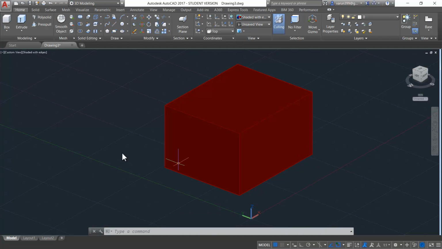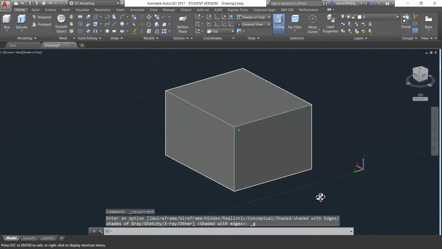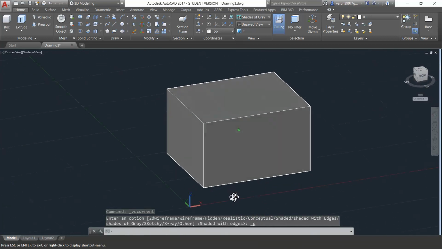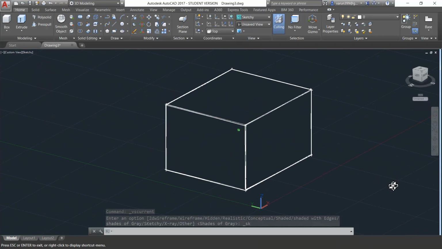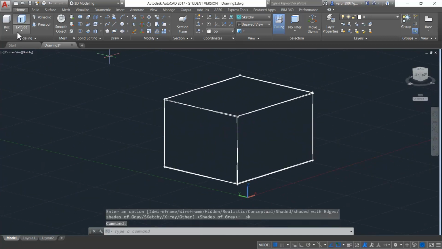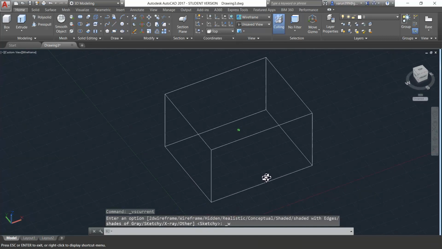The next one is shades of gray. That means it is same as shaded, but it will show you as gray in color rather than showing the exact material of the object. The next one is sketchy. It will show you as if we have sketched the drawing. And the next one is wireframe. It will also show you the framework of the object.